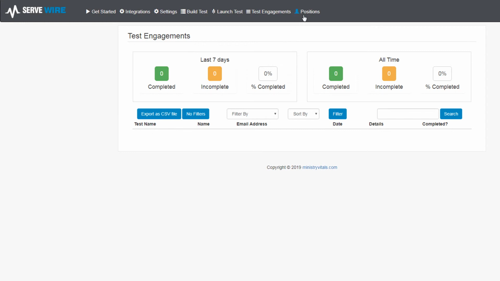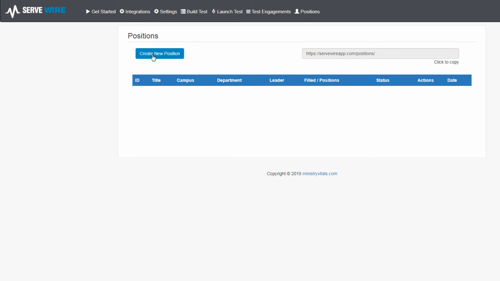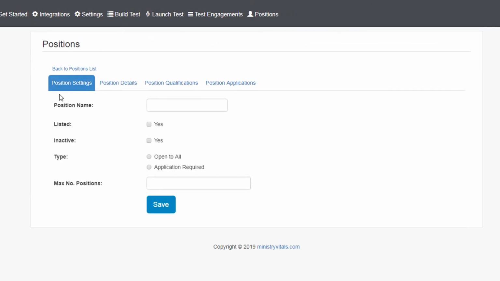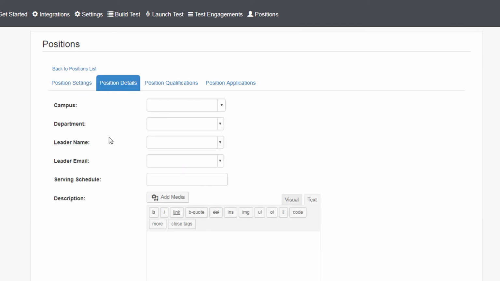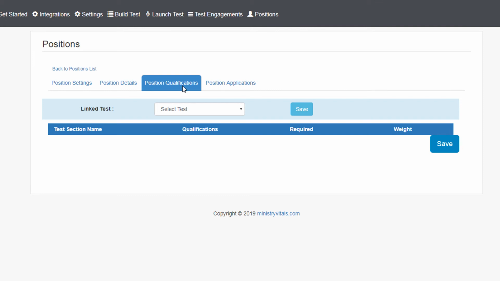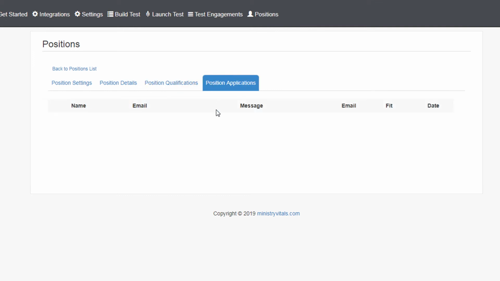ServeWire has the ability to create volunteer positions. Clicking on the Create New Position will open a new screen where you can configure the position settings, the position details, the position qualifications, and then view any position applications that come in after you've posted this position.